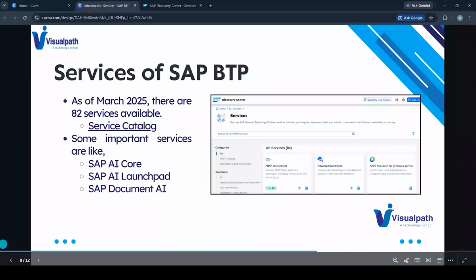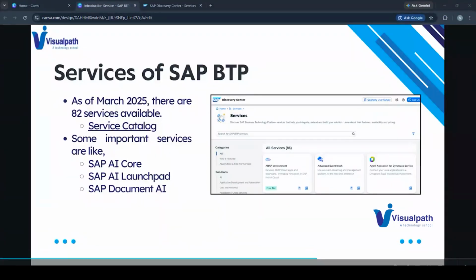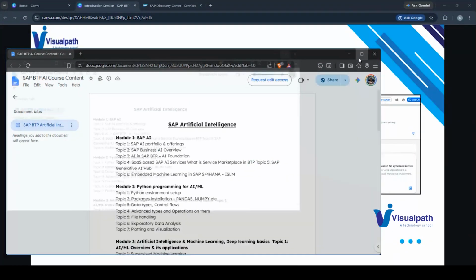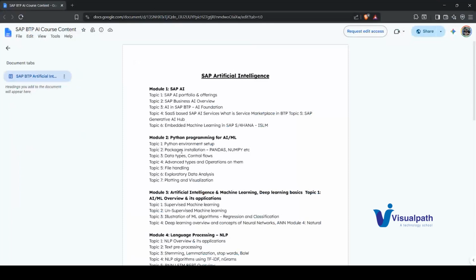So what we are going to cover in the entire session. Okay, let me just take this. We will start with SAP AI. We are going to talk about AI portfolios and offerings, SAP AI Overview, SAP BTP AI Foundation, and what is embedded machine learning in SAP S/4HANA ISLM.